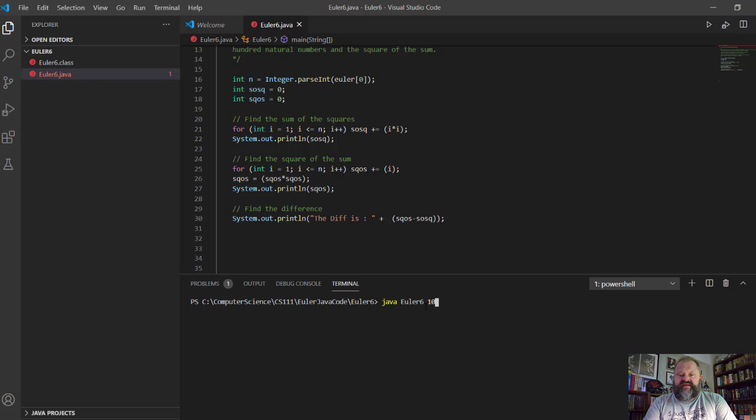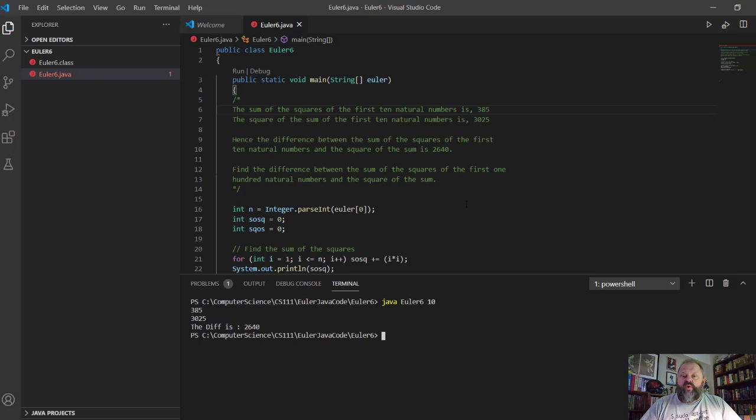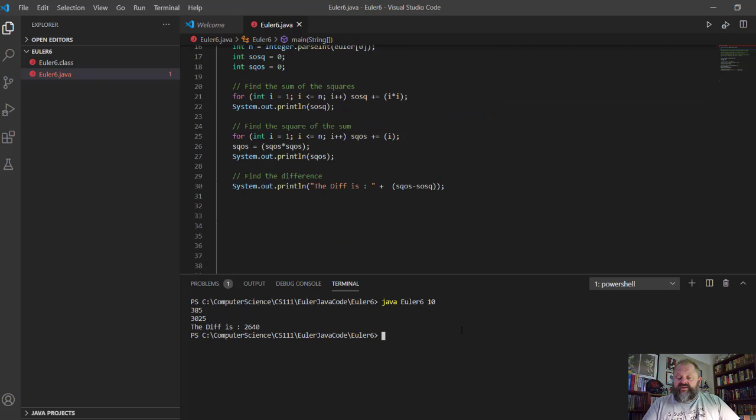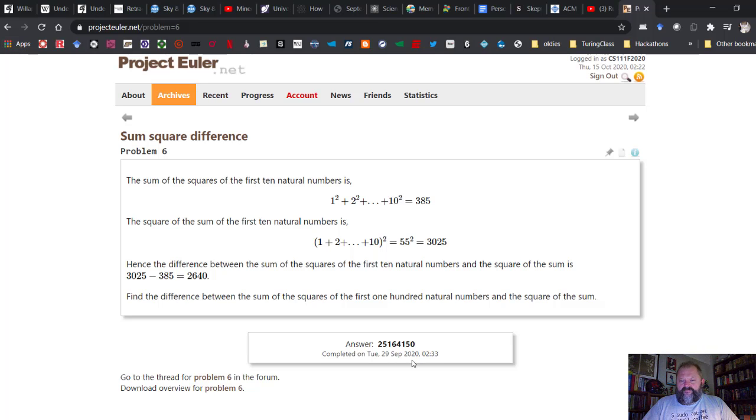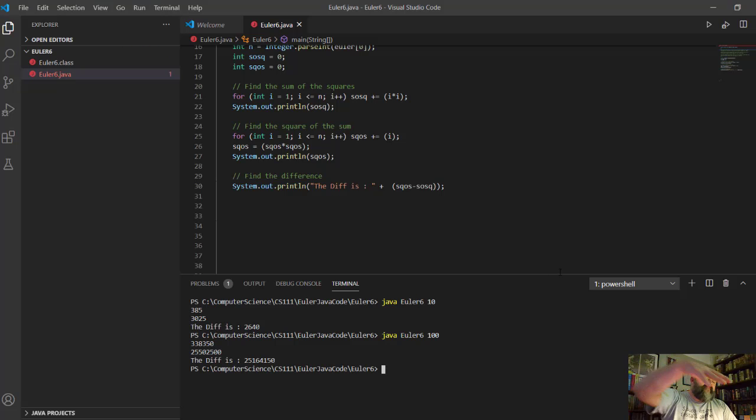Java Euler 6, let's say 10, it's going to give me the numbers that we see in the worked example, 385, 2050, 3025, excuse me, and 2640. All right, so what we really wanted to do, though, is run it for 100. And when you do that, you see the 25164150. Well, that's our answer. Okay, so we ran it for 100, got our answer, came back to Project Euler, put in the answer, and got that big green check mark.